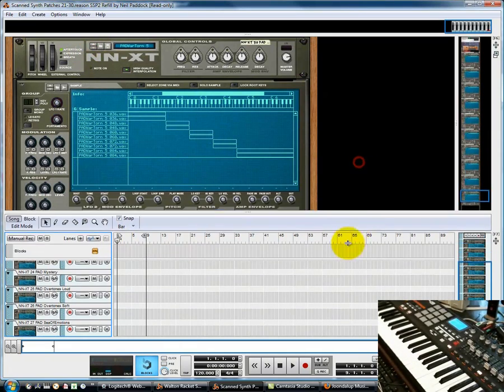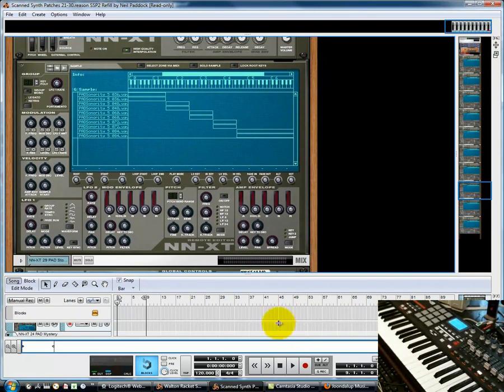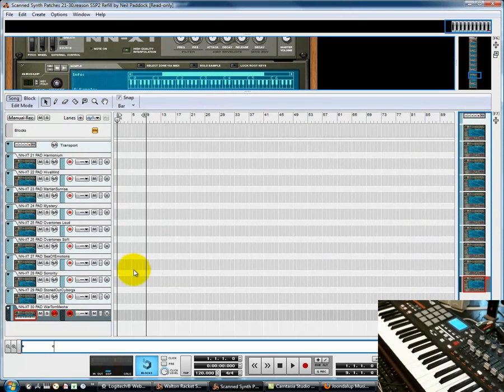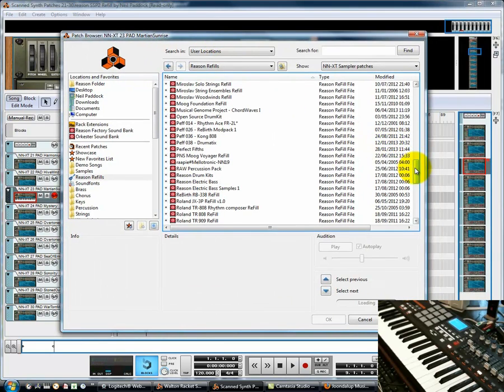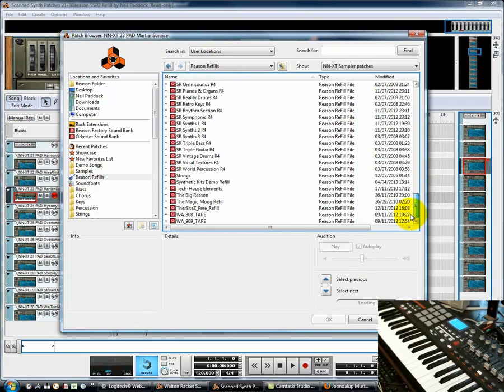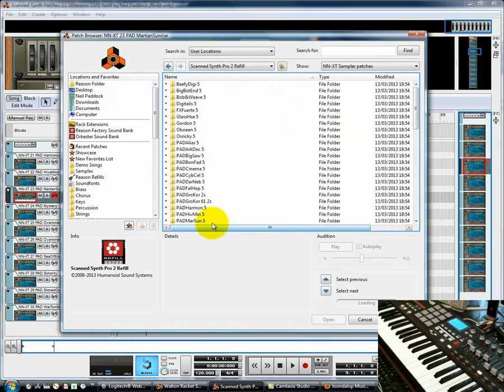Now, there's nothing to stop you, incidentally, going into the patch and say you like the sound of... can we find Martian Sunrise again? Let's have a look at that one. I rather like that one. Martian Sunrise, where are you? We'll grab that one. There's nothing to stop you going into the refill pack itself and then searching for the combinators in here. So here we go, let's fire up one of our Scanned Synth refills. Okay, so here's a bunch of folders with the samples in on screen.